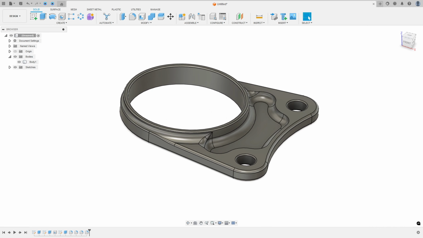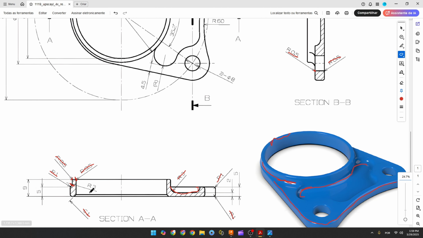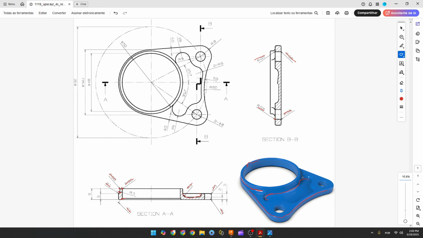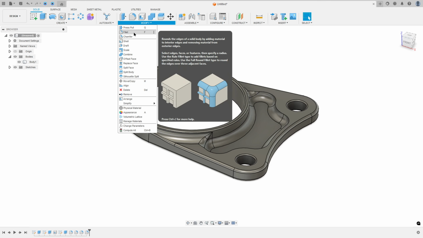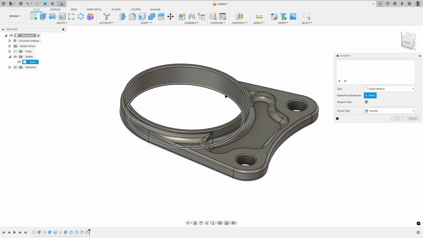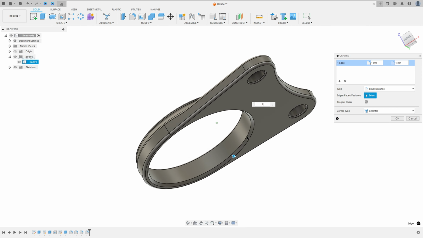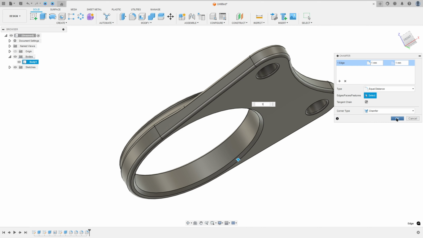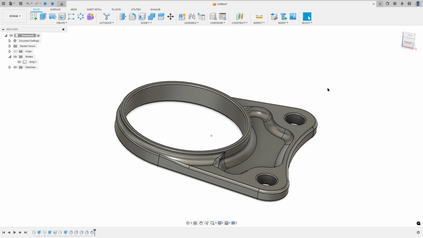And to finish this, we have a chamfer. We have this chamfer here with 1 millimeter. This chamfer here. So let's create this. Go to modify, select the chamfer. Select this edge here. The chamfer here is 1 millimeter. Let me rotate here. Look at this. And press OK. And here we finish our exercise.